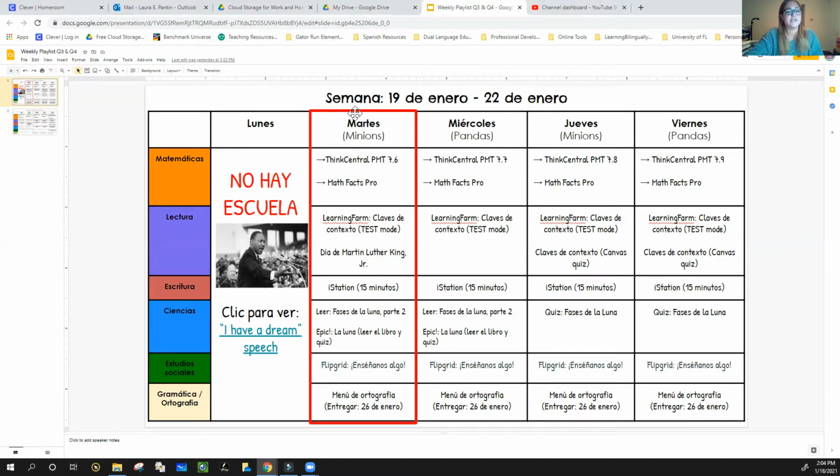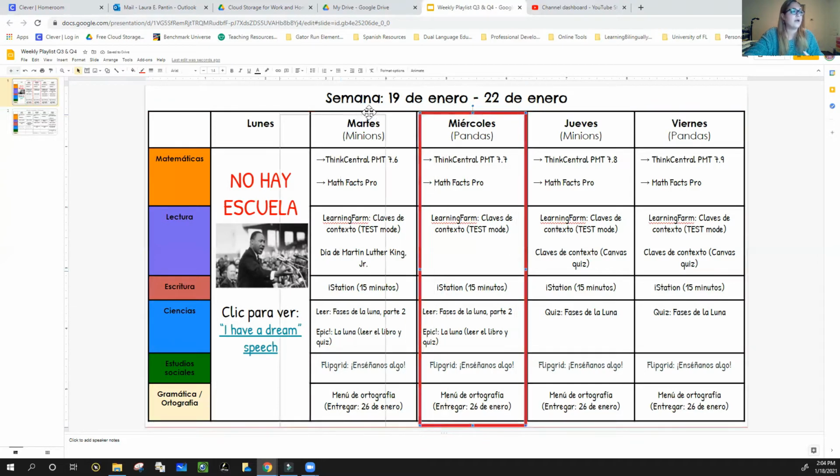I also have this red rectangle, which highlights the day that we are on. So this chart I do update daily. All I have to do is really just drag the rectangle over for the next day. And that way that group will be aware that it's that day and those are the assignments they have in their module.